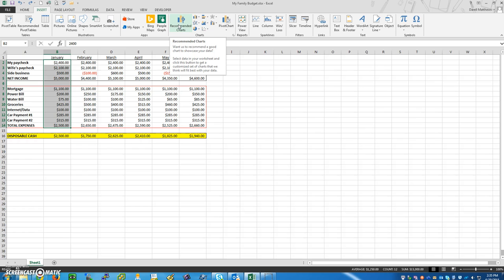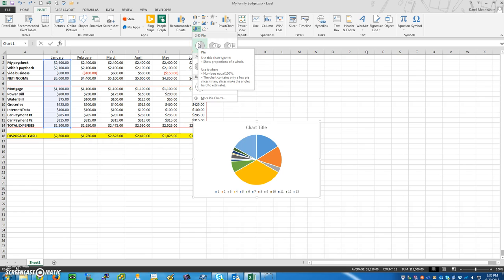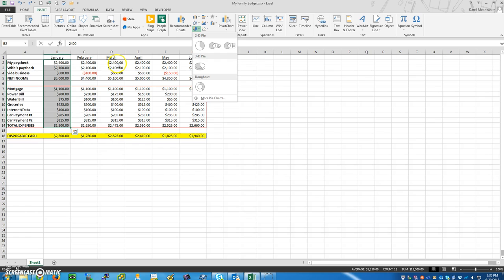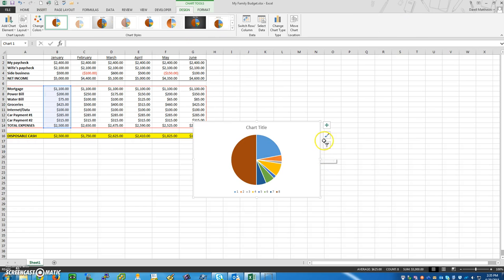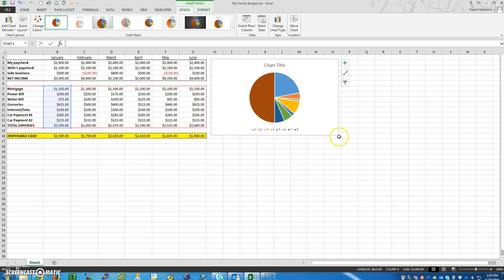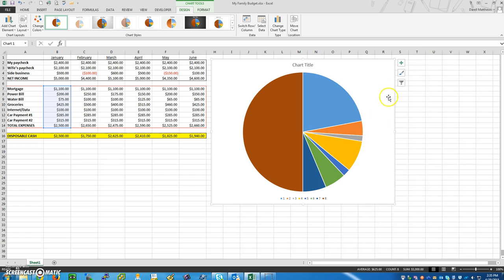Now they have recommended charts, but I'm going to insert a pie chart. I want a standard 2D pie chart. And instead of doing my income and expenses, I'm only going to do my expenses. I'm going to create a pie chart that basically shows all of my expenses. And when I take this chart, I'm going to make it a little bit larger so it's easier to read.